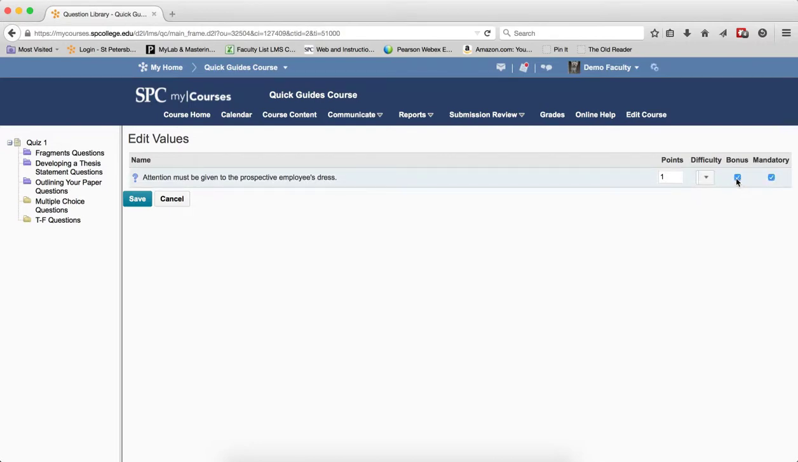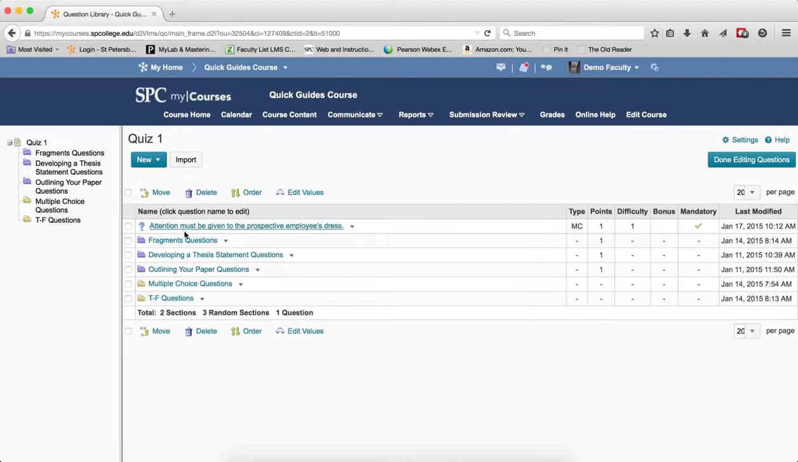Bonus would make this question extra credit, meaning if the student answers the question and gets it correct, they get one extra point. If they don't get it correct, they don't lose the point. If they don't answer it, it doesn't count against them. Of course, you probably wouldn't want to make that mandatory, but you can decide, I want to make this one mandatory. So it's your choice on that. Then click Save.